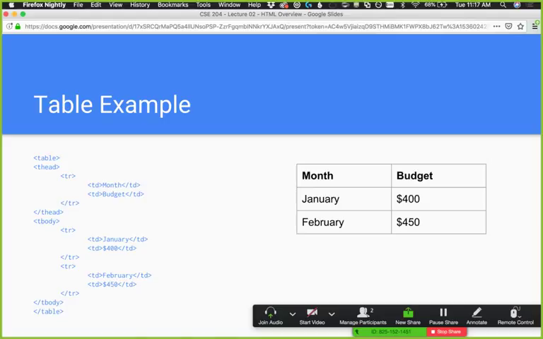You can change how that works. Sometimes it'll show empty cells up here, sometimes it won't show empty cells. There's a setting that you can use to change that in CSS, but that's generally how tables work.